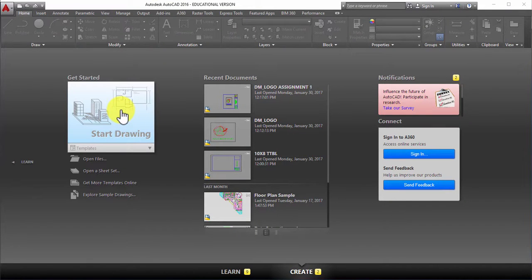Welcome back. Let's start a new drawing. We're going to be talking today about the Draw menu, the Modify menu, and some new settings and tools.